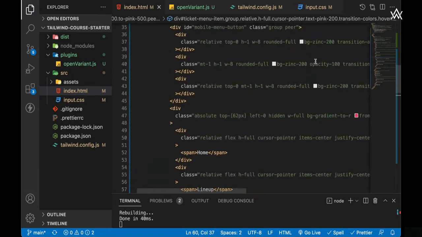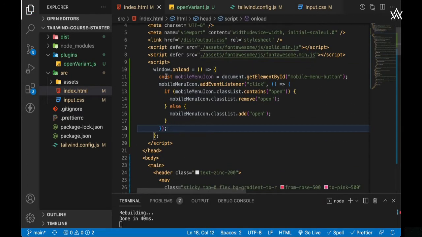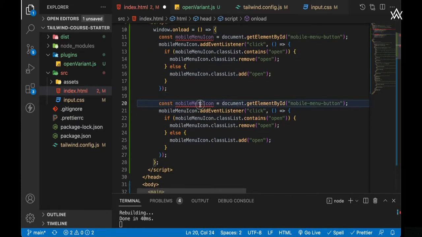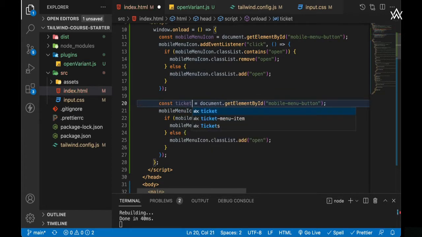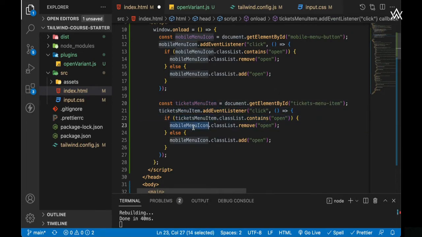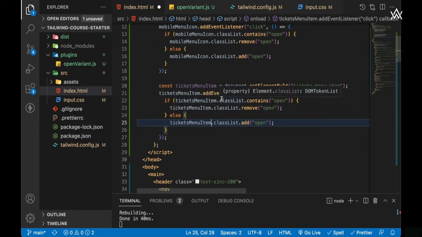So then what we can do then is if we scroll right to the top again, let's just copy what we've got for the mobile menu icon. Just copy and paste exactly what we've already got for the mobile menu icon. And now let's just call this tickets menu item. And we want to get element by ID and we want to get the tickets menu item and just replace this mobile menu icon with the tickets menu item because we want to target this tickets menu item now and the functionality is exactly the same. So if our tickets menu item has a class of open, we're just going to remove that class. If it doesn't have that class of open, we're just going to add that class. Just go ahead and save this.